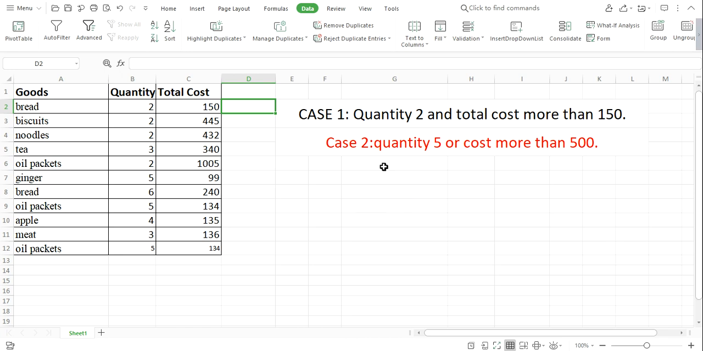Today in this video, I am going to discuss how to use the AND function and OR function in Microsoft Excel. Here I will give one example to illustrate this topic. Please watch this video till the end. Okay. And first of all, let me say something about the two logical functions, AND and OR.